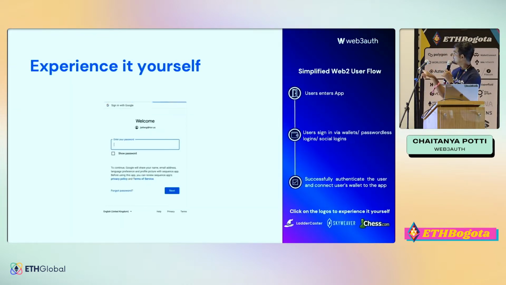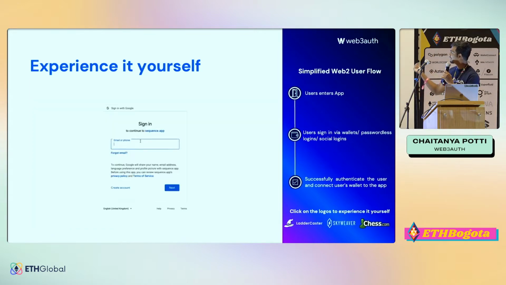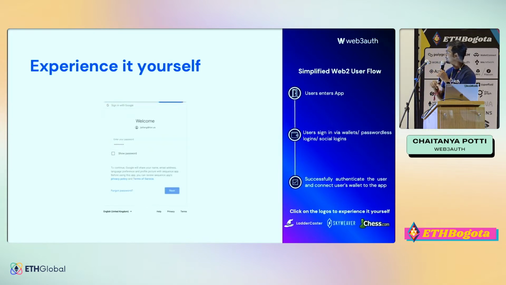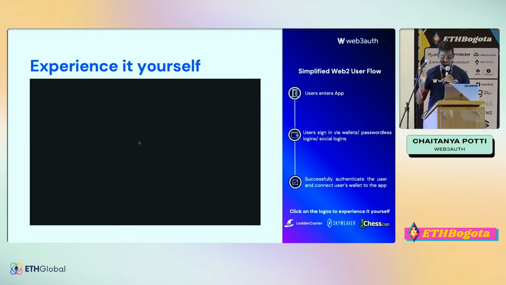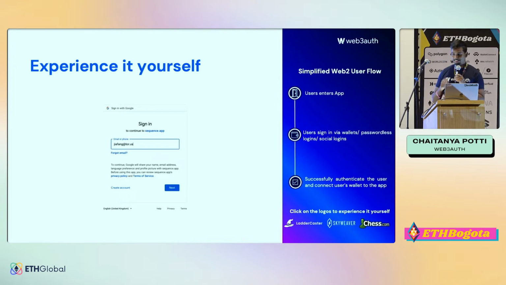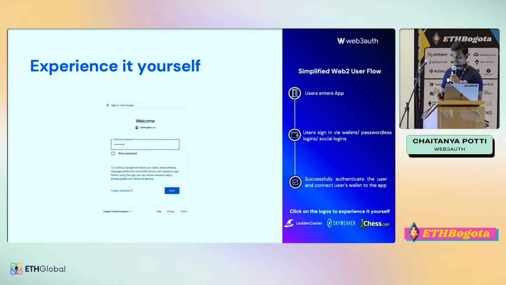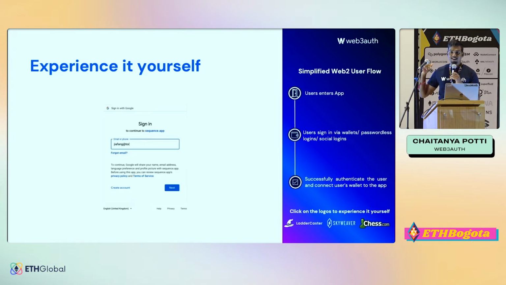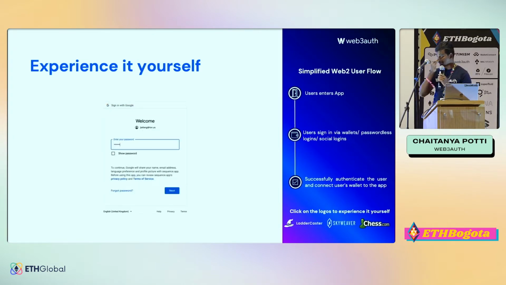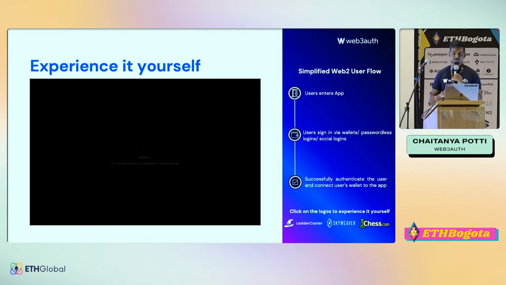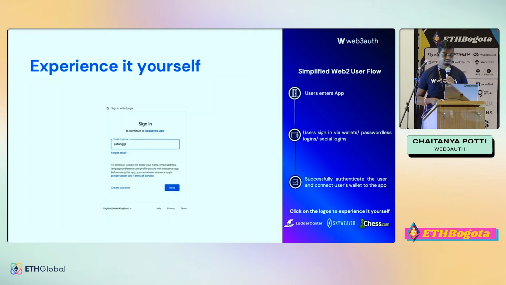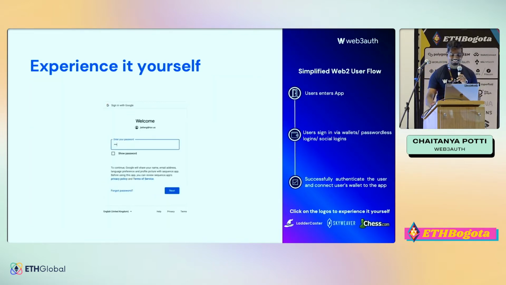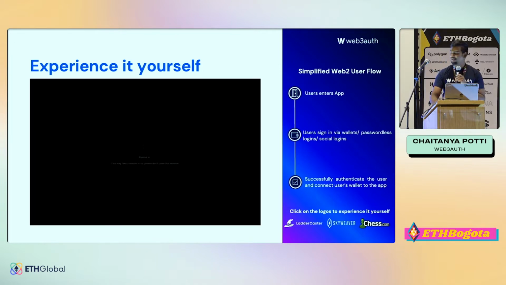Okay, so you can experience this yourself. As you can see now on the screen, the video is playing. So you just log in with your Google and then boom, you're actually in. That's literally all you have to do. So the rest of the magic is done in the browser. I'll go through how this magic is done later on. But as you can see, there is no difference between a traditional Web2 login flow and the Web3 login flow using Web3Auth. So users feel very comfortable, they feel at home, and they're able to connect to their wallet using this.